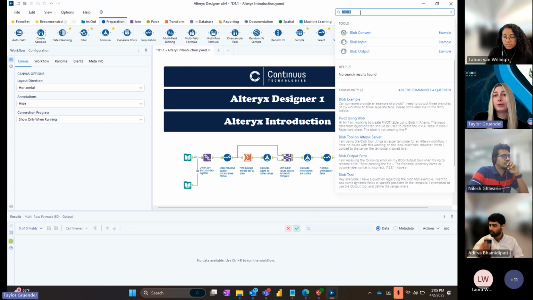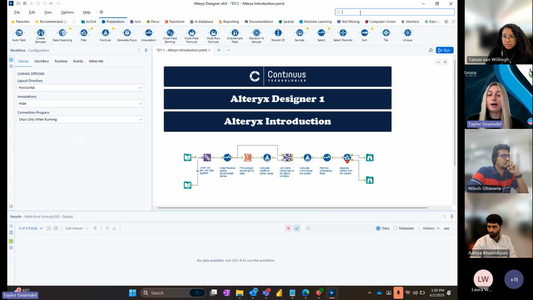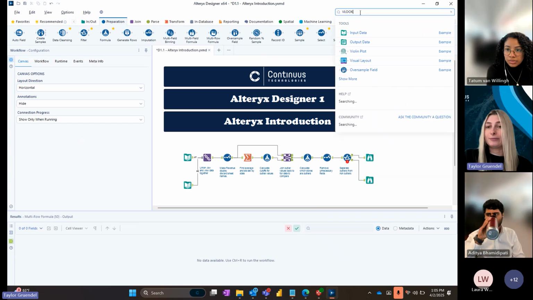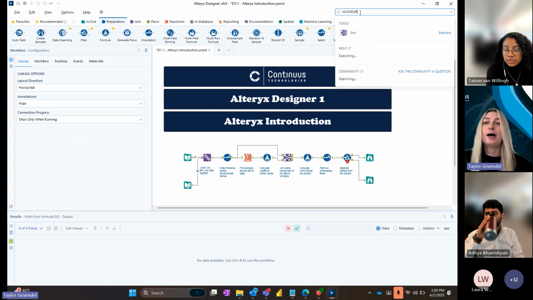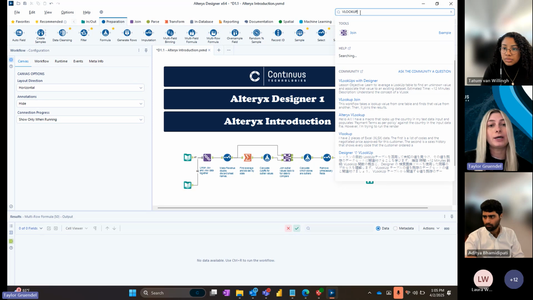Another thing too, if you ever have questions about a certain topic, you can always come to the search bar, like for any of my Excel users out there. If you wanted to, per se, do a VLOOKUP, it will populate a tool that it thinks would be a good suggestion for what you're trying to accomplish, as well as you'll be able to find articles in the community as to different examples of how to do VLOOKUPs in Alteryx.